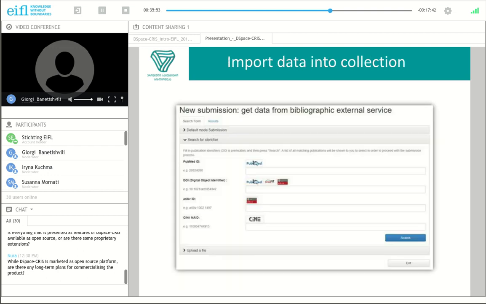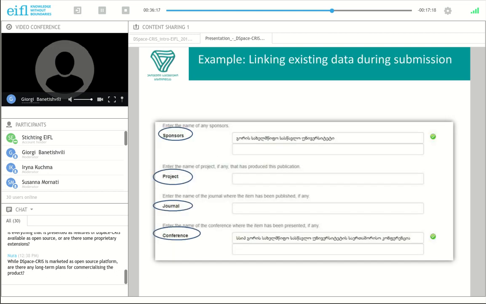So we can upload our data, and we can use other web services to import data from other sites. It can be archive.org, PubMed, and we can also search by digital object identifier, and we can import the data to our repository. When we fill in this data, we can also link data that we previously used. For example, at the first line, we used an existing organization to link to a new publication. Now we can use projects, journals, and conferences here, and they will be linked to the publication.